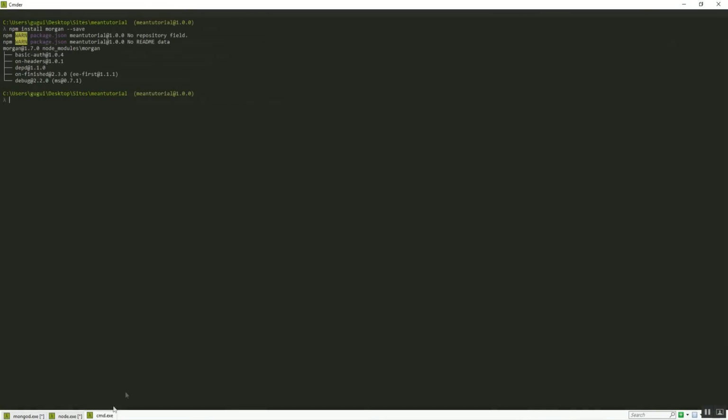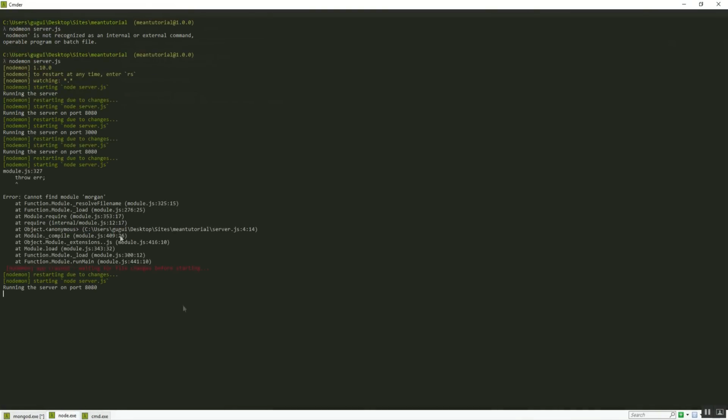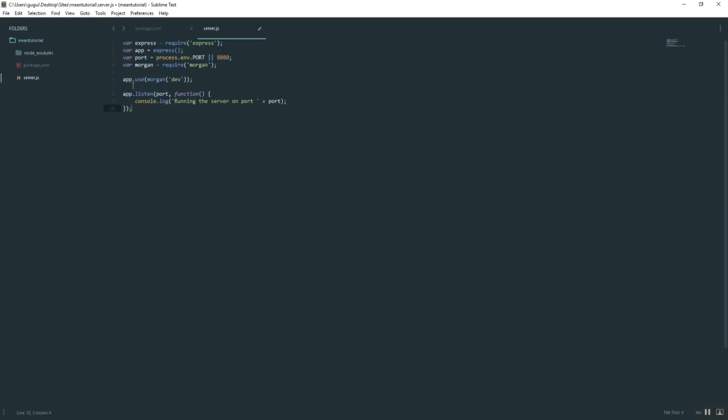Let's go back to our server and make sure everything's running okay, and as you see, it restarted once it installed Morgan. So now what's going to happen is every time a request is made to the server, it's going to log it for you so that you know what's going on. So let's go ahead and create another route again. This time we're going to type in home, function, request, respond with hello from home.